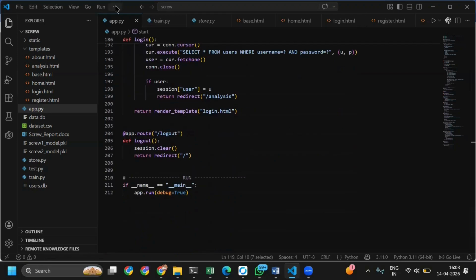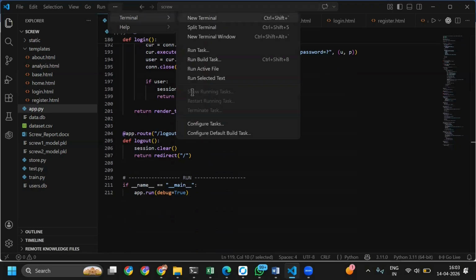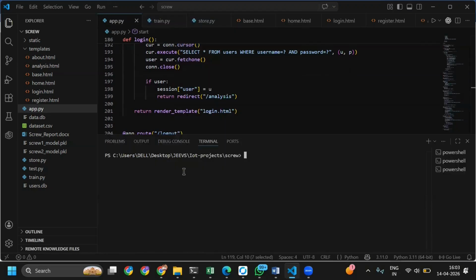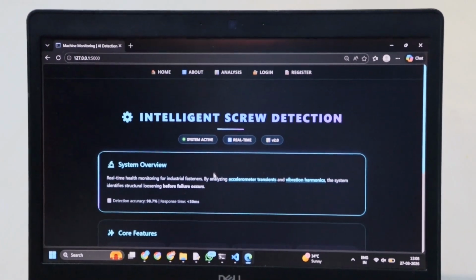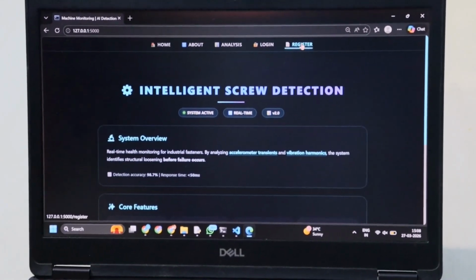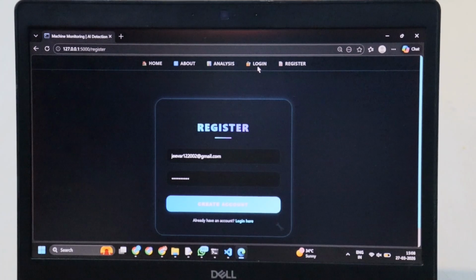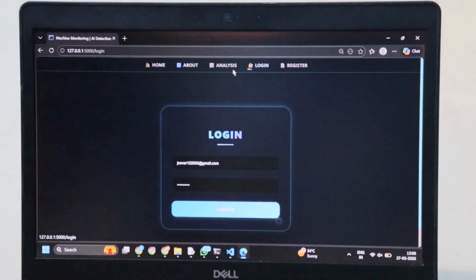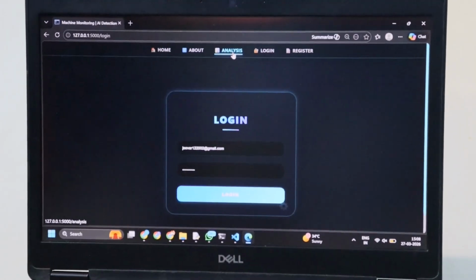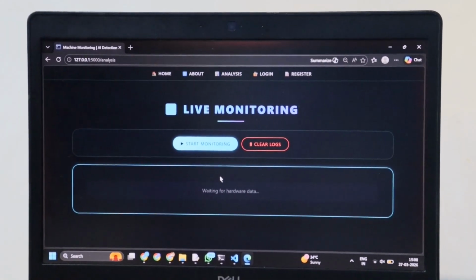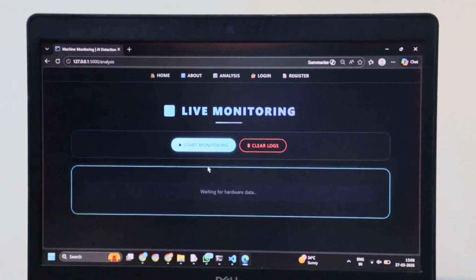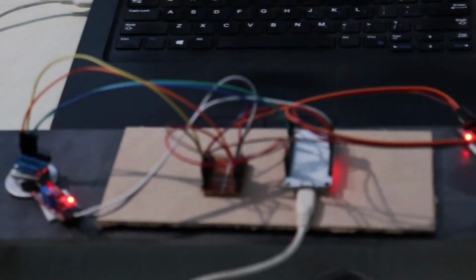Let's run this code. Now here you can see this is our home page, and here you can see the register button and login. Once you log in, you can analyze. I have already logged in. This is our analyze page, and here you can see the hardware components.